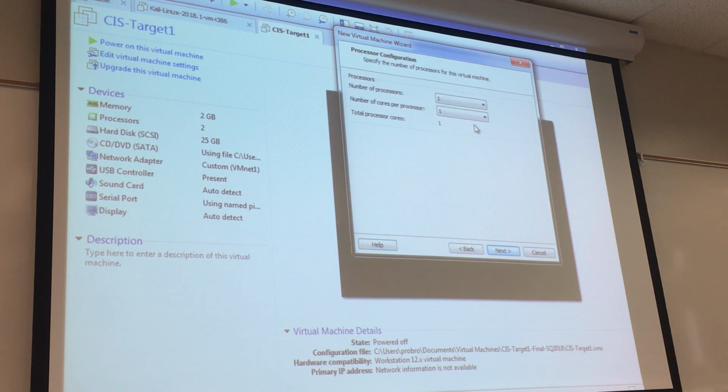Number of processors, number of cores. Now I have 2 processors on my system that have 2 hyperthreads. So I'm going to give it 1 processor, but I'm going to give it 2 cores. That's my system because I'm running an i5. Again, know your machine.